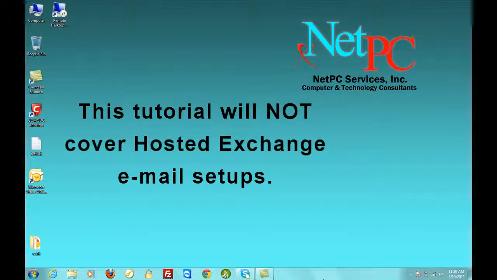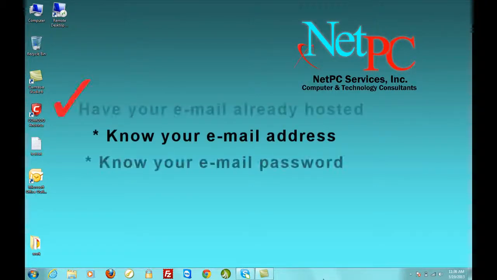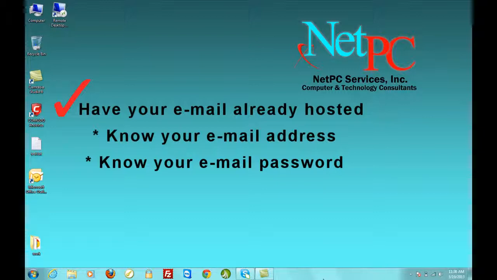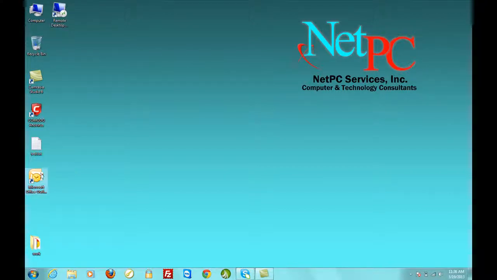A couple of things you need to know and have done before you embark on this process: your domain and email should be already hosted and working in GoDaddy.com. You need to know the email address that you want to set up in Outlook. You need to know the password for the email address you want to set up in Outlook. So with that, we're going to start configuring this.